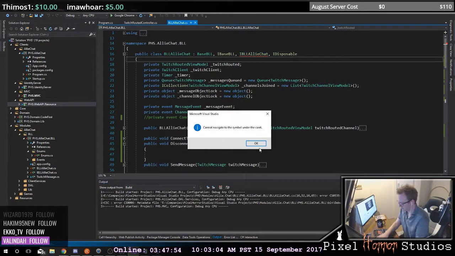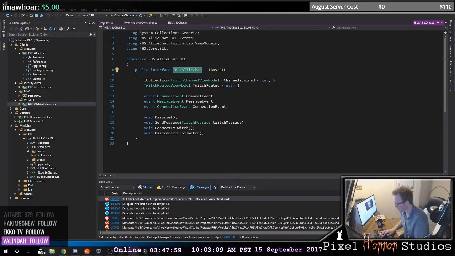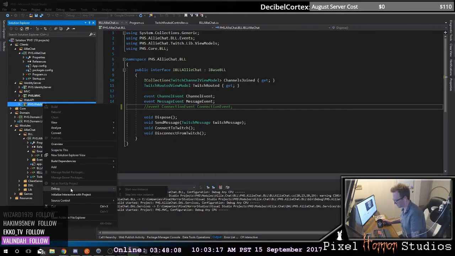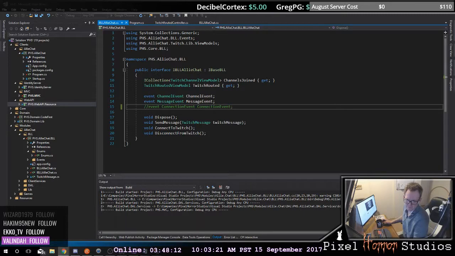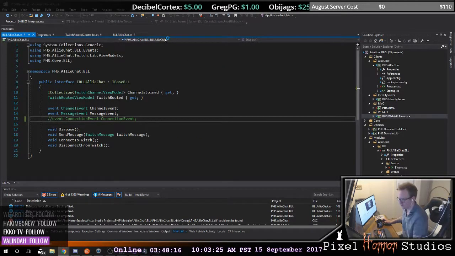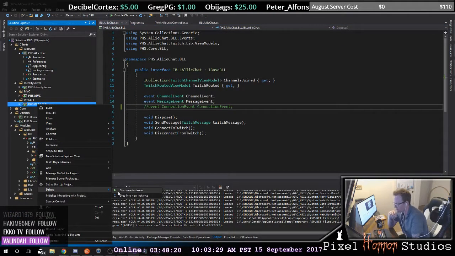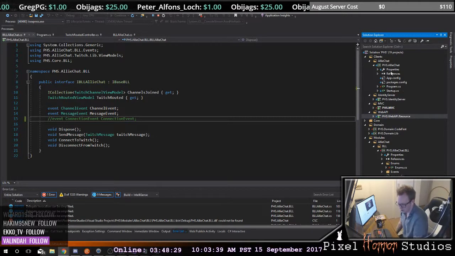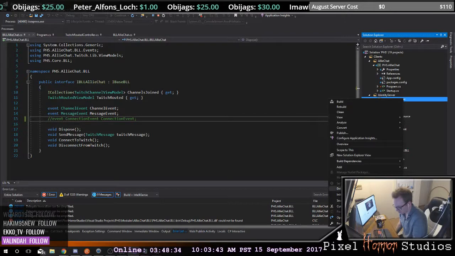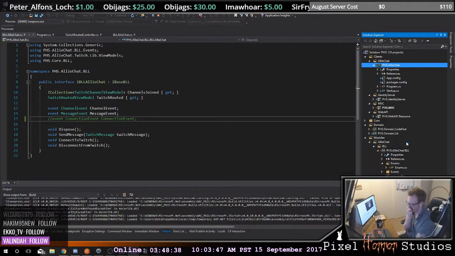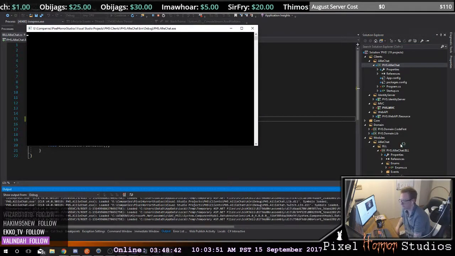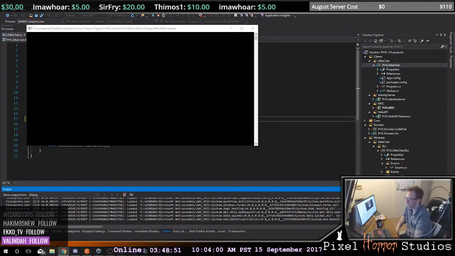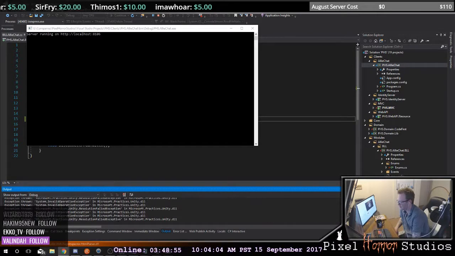Says that I don't have that implemented, which I don't. Stupid. Real fast here. We'll do the web API. And then we'll also do the identity server and the chat. It's running.